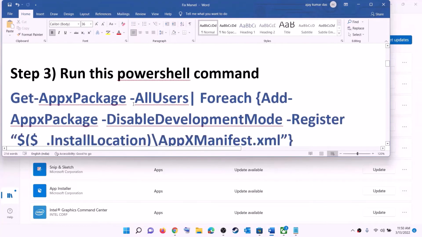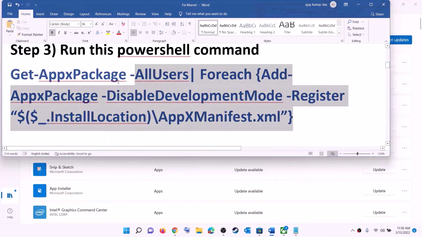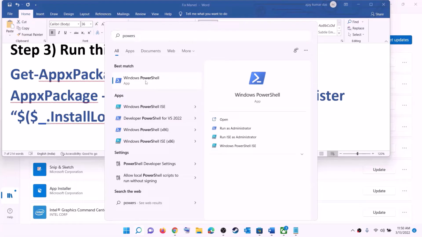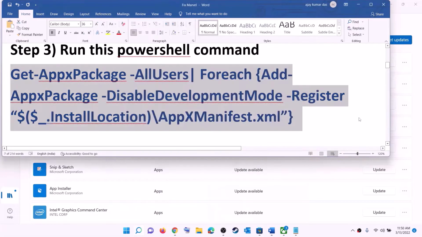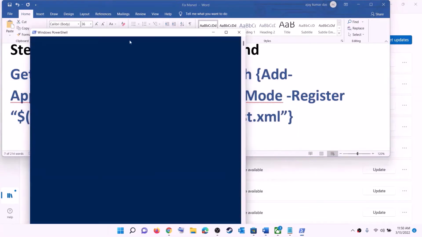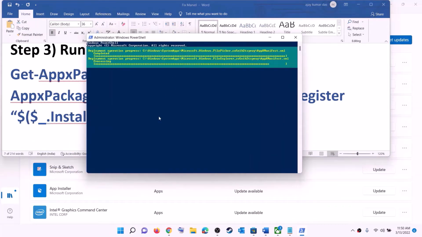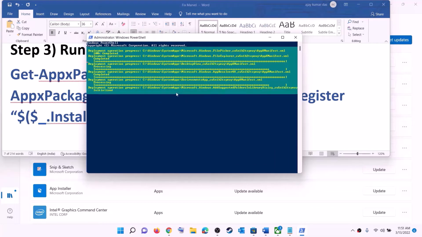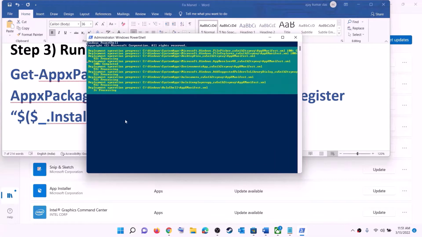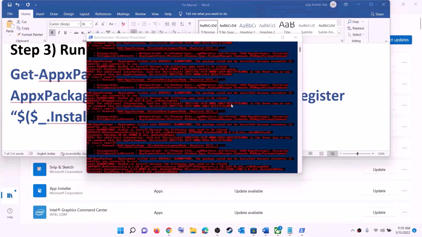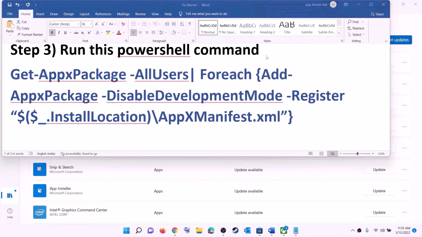Now the next step is to run this PowerShell command. This command is provided in the video description. So copy this command, type in PowerShell in Windows search box, and then make a right click on Windows PowerShell, then click on Run as Administrator. Click on Yes to allow. Now paste the command, hit the Enter key, and let the process complete. This process will take some time, and during this process you will receive some errors in red color. If you see any errors in red color, just ignore it and let the process complete. Now once done, close this window and then try to install the game.